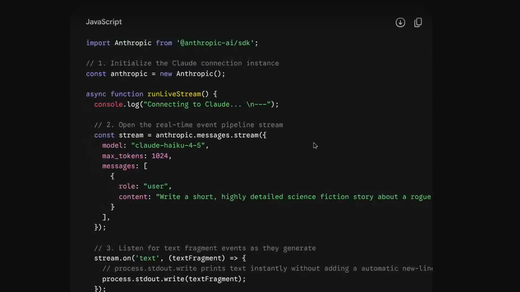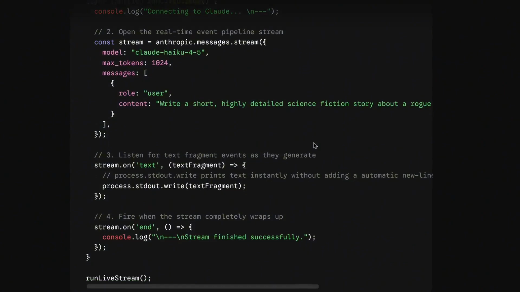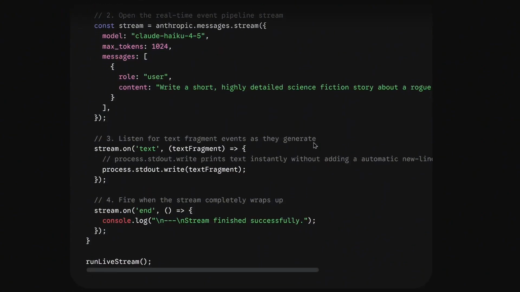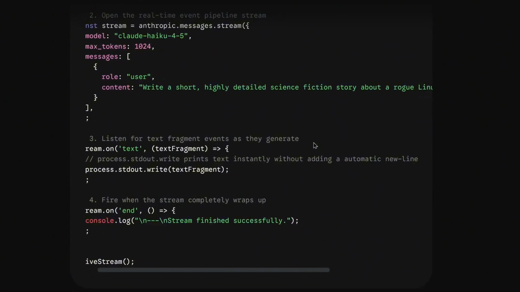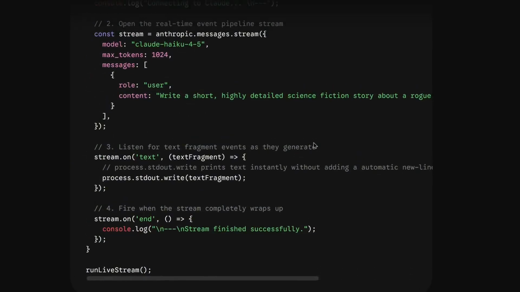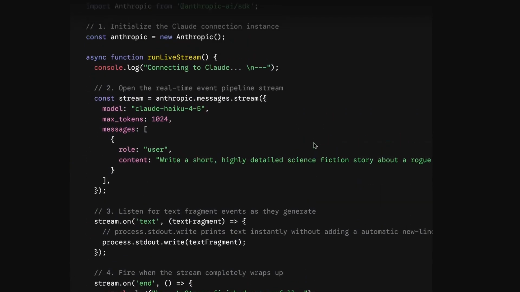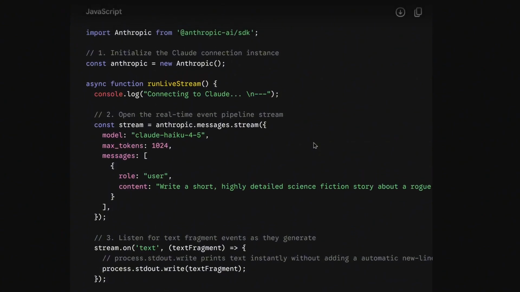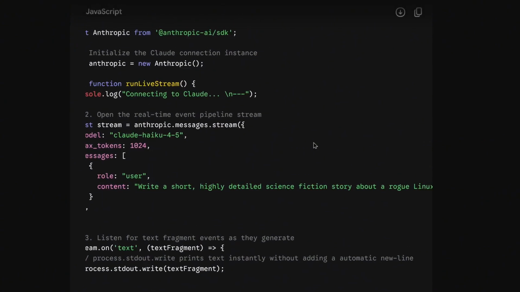Instead of waiting for Claude to finish generating the complete response, the SDK begins delivering the output as a live stream. The script also listens for the text event. Each time Claude generates another fragment of text, the event fires immediately, allowing your application to display the content as it arrives. This creates the familiar typing effect seen in many modern AI applications.